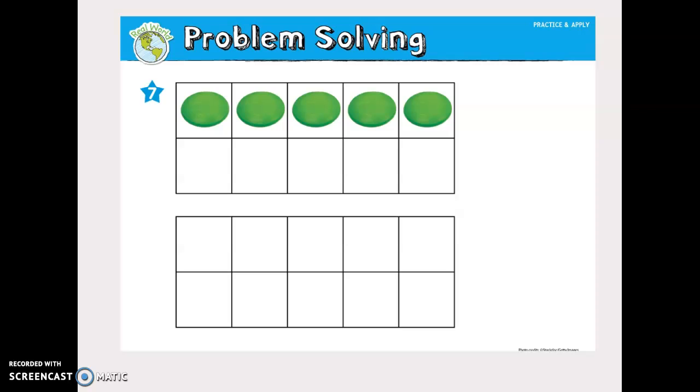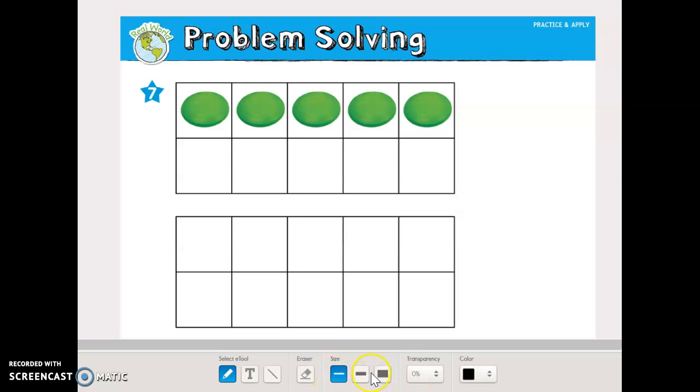Okay, we are on problem solving, and this is problem number 7. Count the objects, say how many, draw more to show 16. All right, so we're going to get out our tools. I'm going to go ahead and get out our writing tools. I'm going to use a thicker line here so I can count how many objects. Now, when I eyeball this 10 frame, I can see that half of it is full, and I know that half of that 10 frame is 5. But let's go ahead and count it anyway.